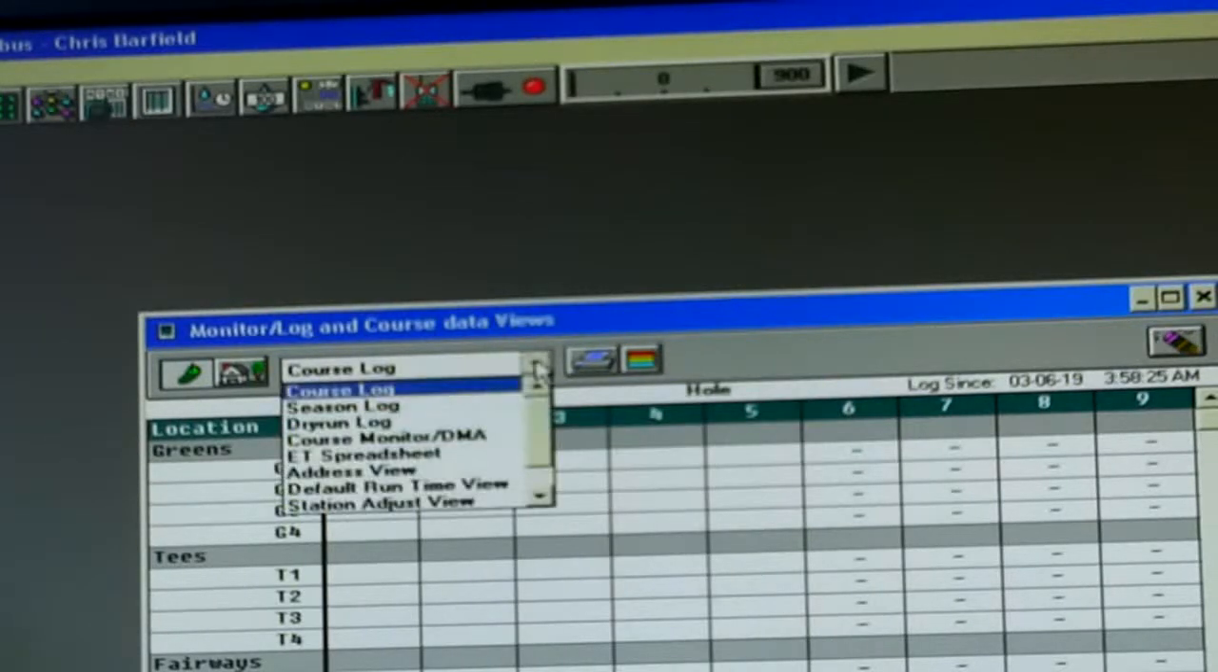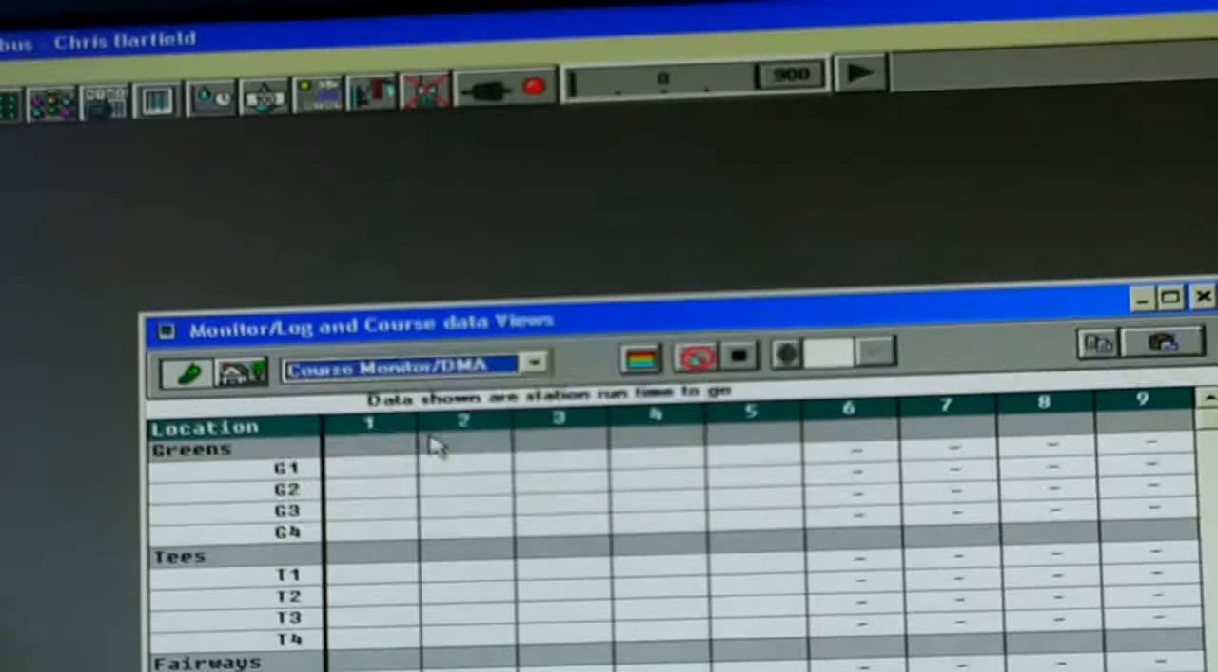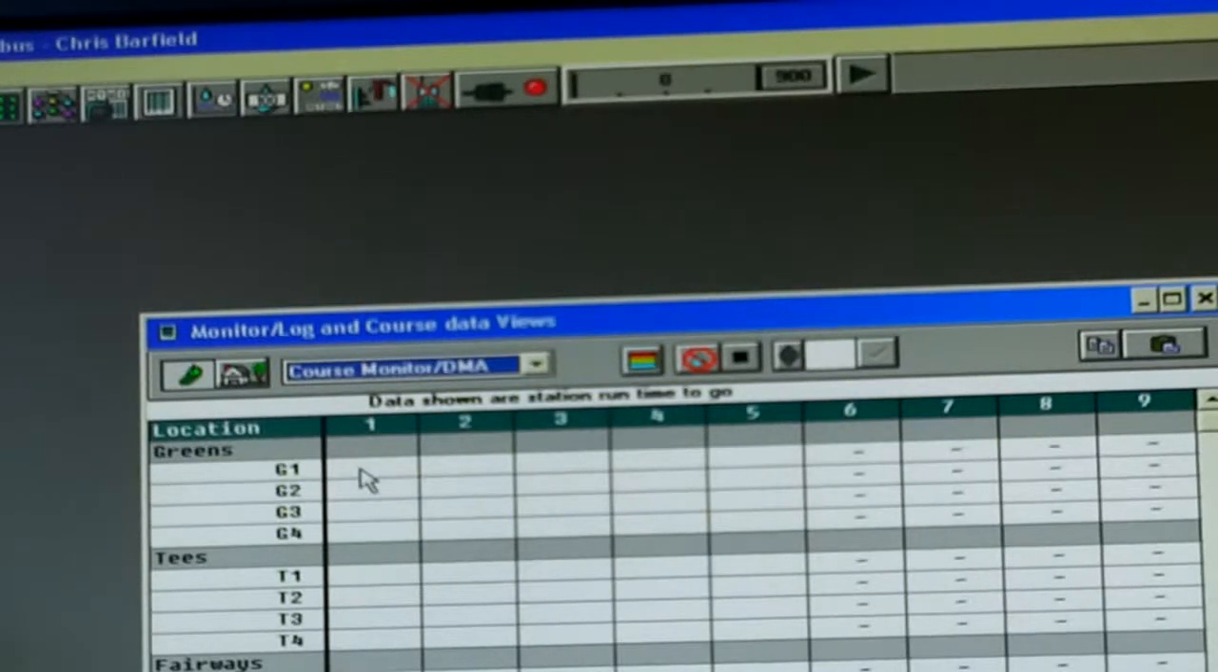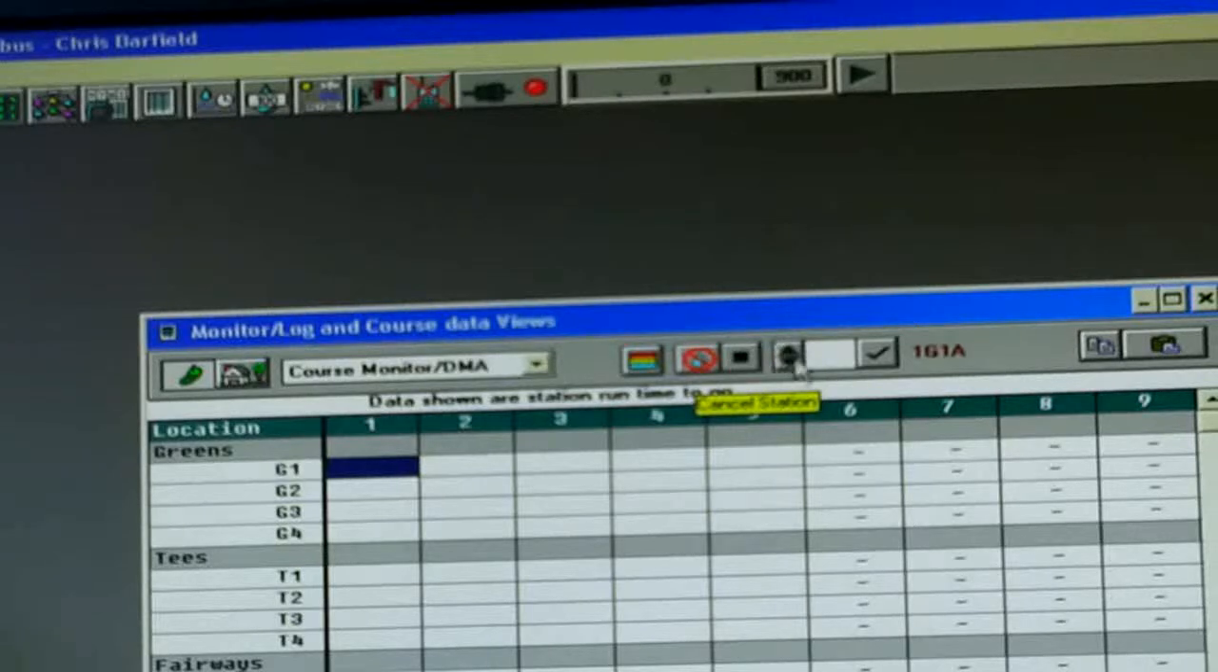Once we're on Monitor Log, I want to go to where it says Course Monitor DMA. This is where we can turn things on manually from the computer. I will first start by going to the number 1 satellite, which is channel 1, and I will put time on that and turn it on.